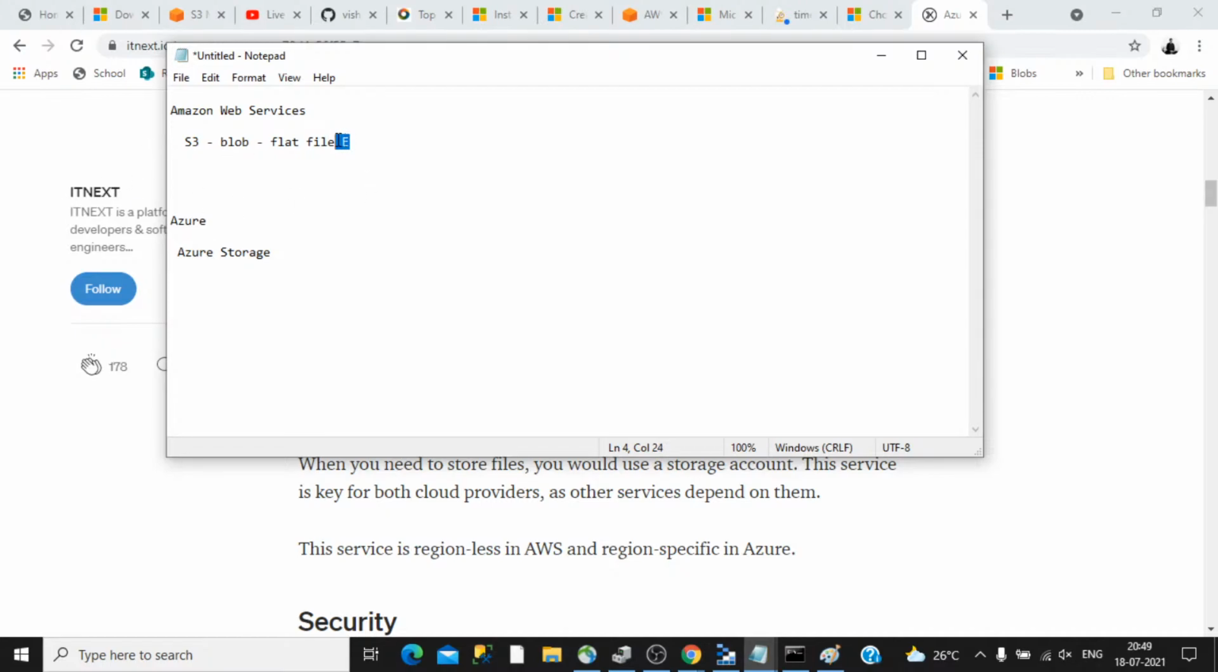Okay, it's a kind of a flat file system and it's highly available as well, S3. So it's very cheap as well. So that's why many application development is going in favor of S3.